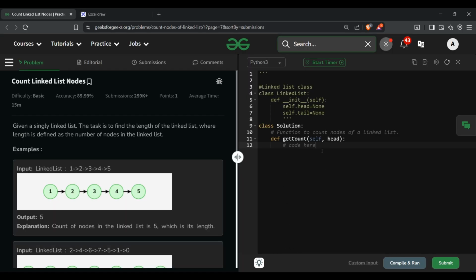So for the code part, we are going to keep a variable c equal to 0 and keep a ptr pointer to our head. Okay, so the condition is while ptr is not None, we will move ptr equal to ptr dot next and increase our counter by 1. And when ptr reaches None, it will exit from the loop and we will return c from here.